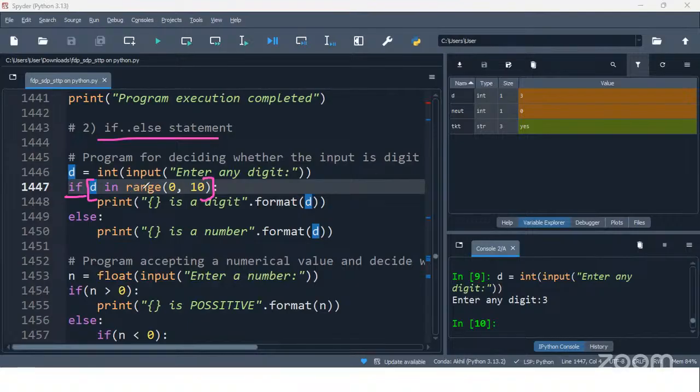What is the condition that we have here? The condition says D in range of 0 comma 10. What is D? D is nothing but the variable object that we got from the previous line. So what is the value that is present in D? It is 3. Then what is in? In is a membership operator. Range of 0 comma 10 will return what, guys? It will return a range object where the values will be from 0 till 9.